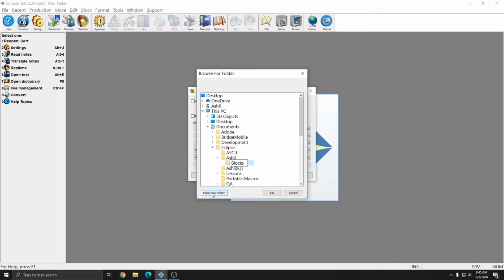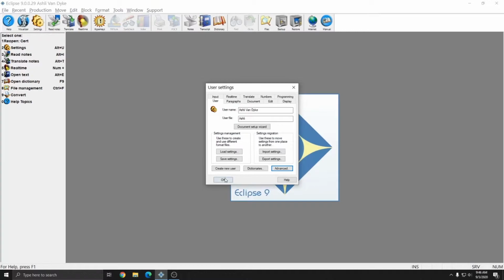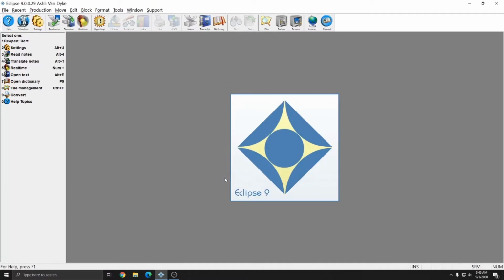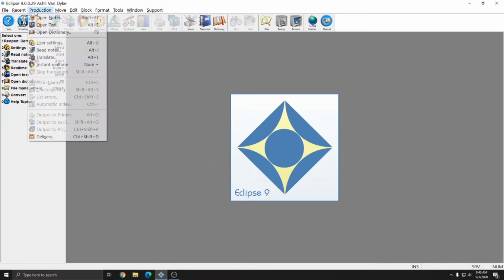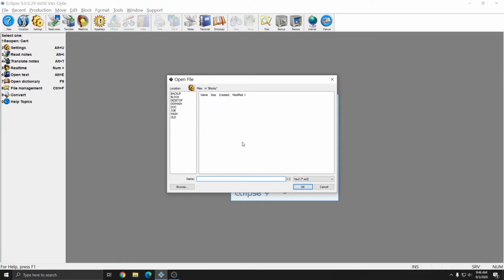Once you have the name of your block file typed in, hit Enter. And now my Blocks folder is available to select, so I'll make sure that the Blocks folder is highlighted and press OK. Now you see that my blocks path ends in Ashley Blocks instead of just Ashley. So I'll press OK and OK. And now if I press Alt-E to open up my list of files or go to Production Open Text, you see that I have a blocks folder. If I double click on it, there's currently nothing in it.